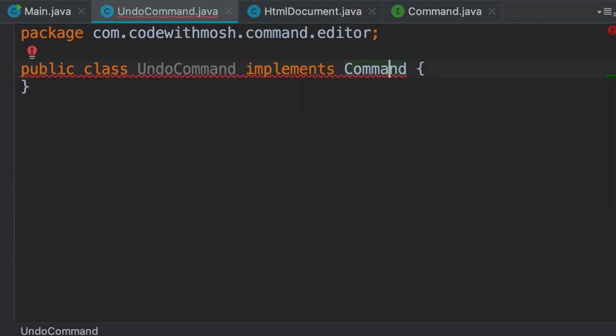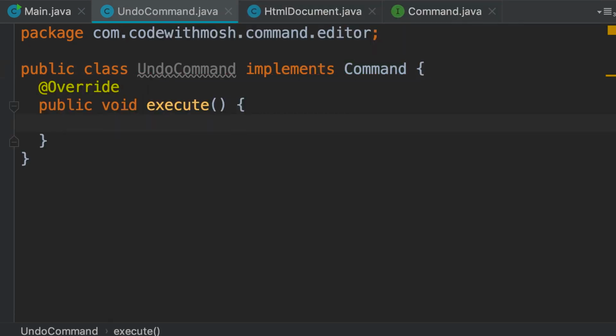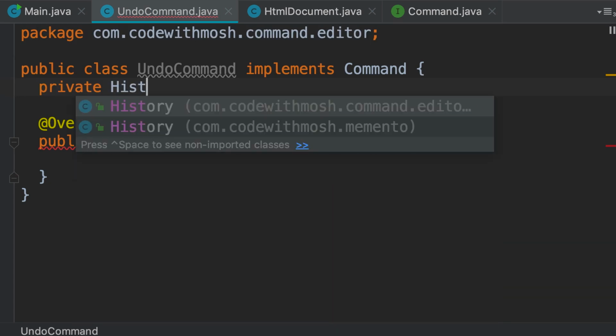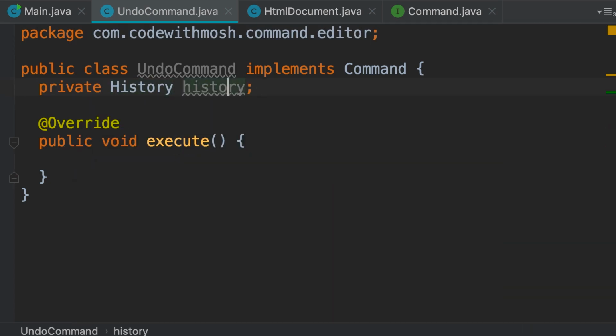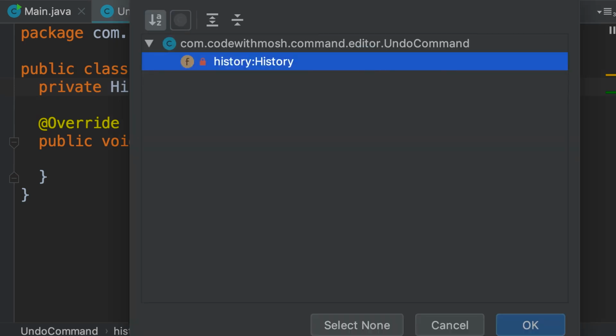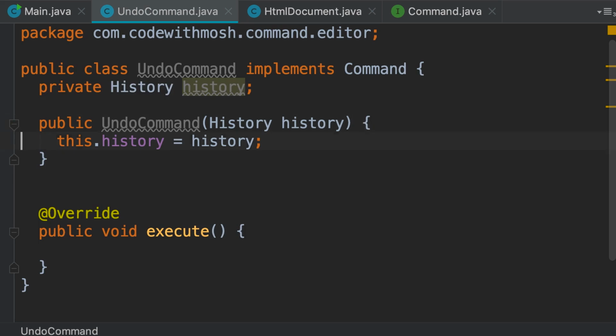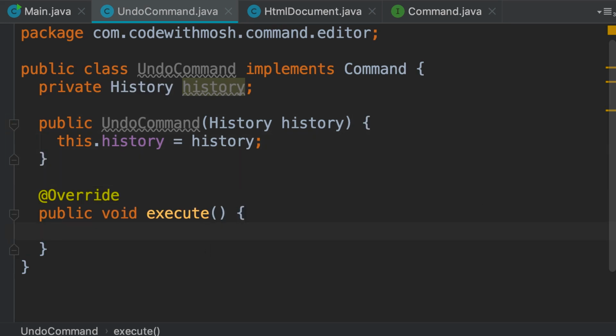This is going to implement the command interface. We can only execute it. It doesn't make sense to unexecute an undo command. So implement methods. Now here we should take the last command that was applied and unexecute it. So we need a reference to a history object. Let's declare a private field of type history and initialize it using a constructor. Now I'm going to move this up. Good. So in the execute method, we're going to call history.pop. This will give us the last command that was applied. And then we can call the unexecute method on that object.